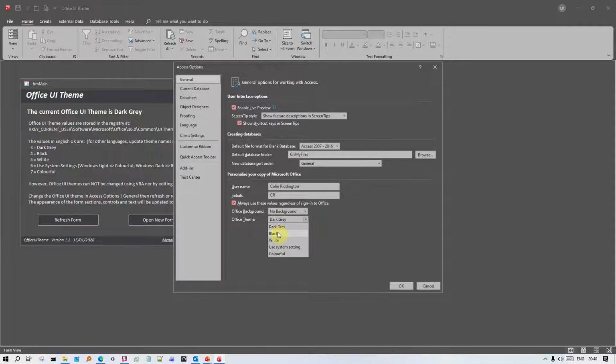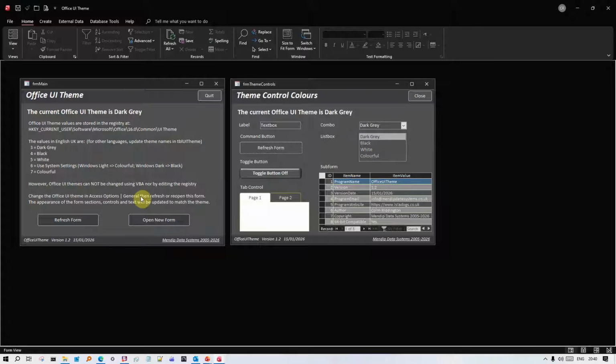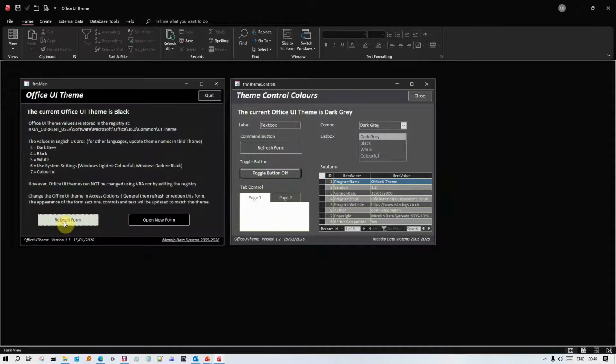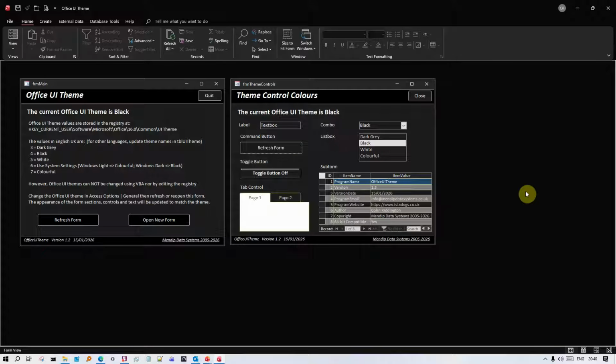You wouldn't normally obviously be changing the theme repeatedly while you've got an application open, but if I change it now to black, whilst I could have built in a timer event to detect this, I haven't done so because you wouldn't be in the situation where you'd do this normally. So if I refresh the form though, that will now update. Refresh this one, that will also update in exactly the same way. So you've seen three of the different theme colours already.